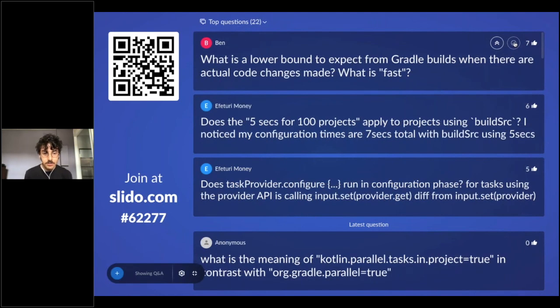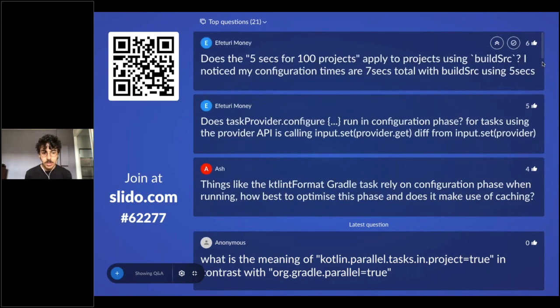Does the 5 seconds for 100 projects apply when using buildSrc? Notice my configuration times are 7 seconds total with buildSrc using 5 seconds. Yeah, I would say it probably still applies if your configuration time when using buildSrc is long. That might indicate something else, something being rerun. So there might be something to investigate as well.